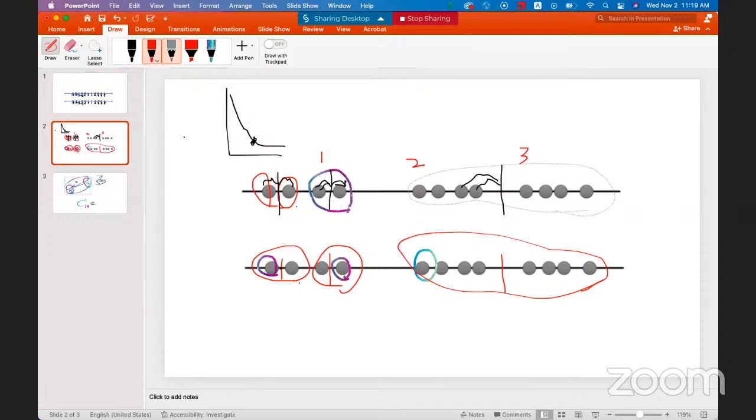But this one, obviously, is not the best clustering, because by observation we find that these might be a good group. This is a good group.